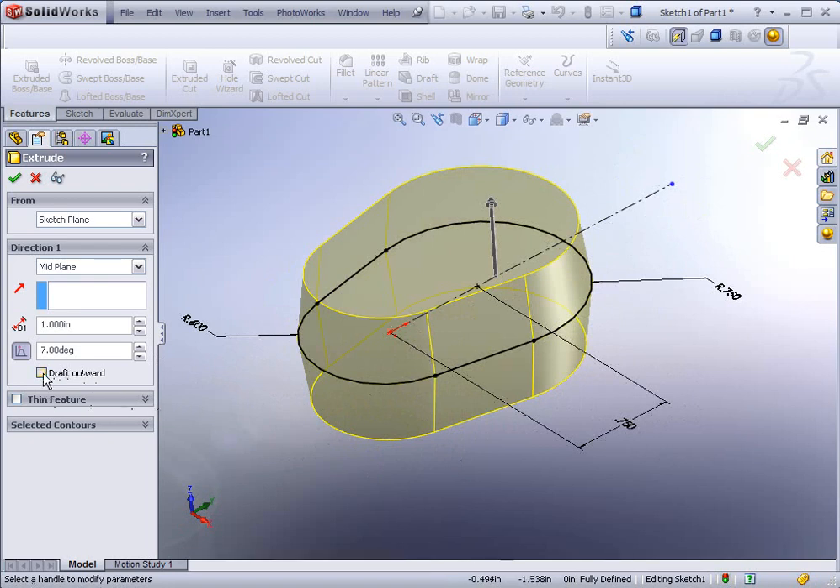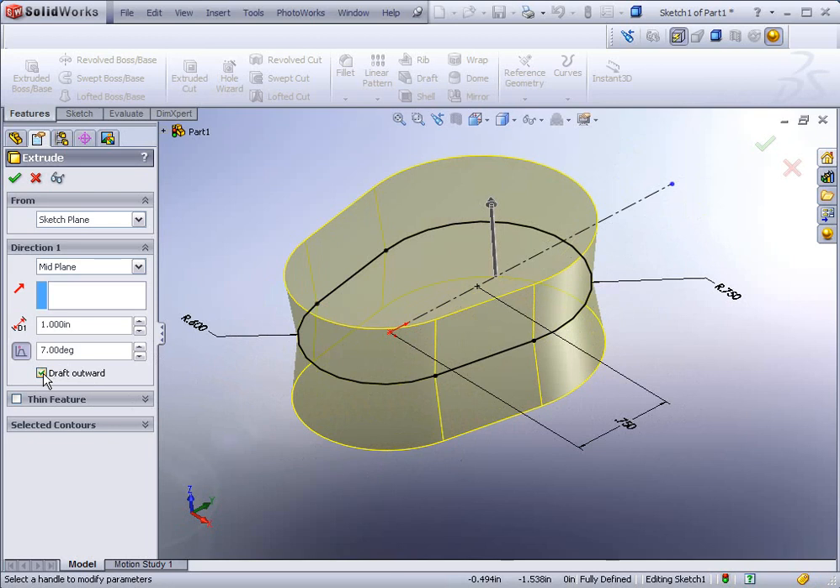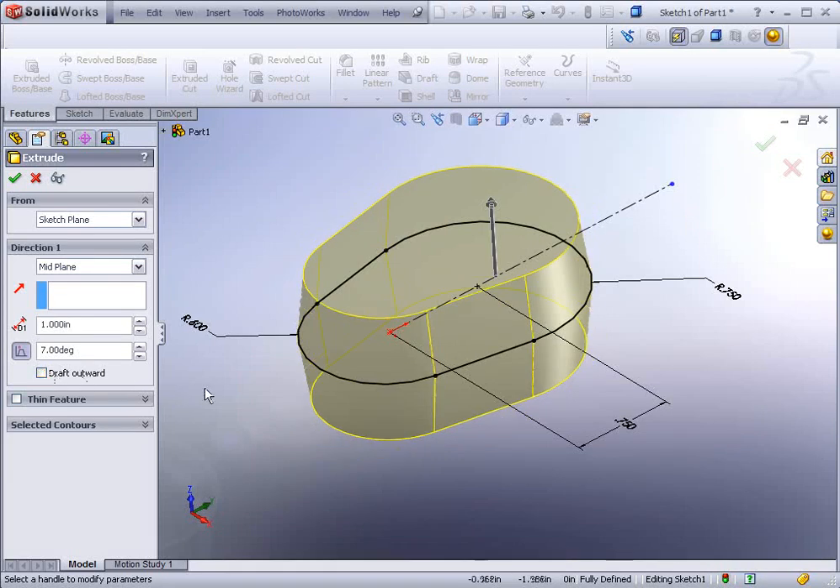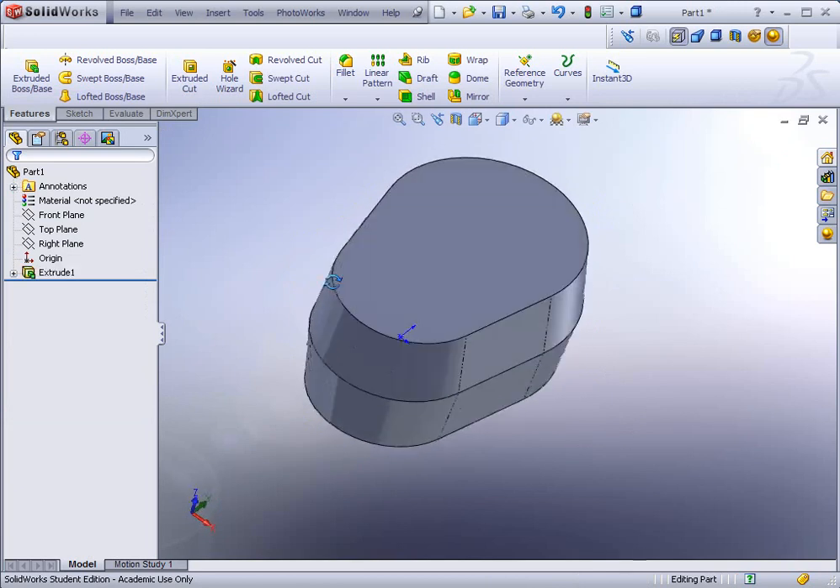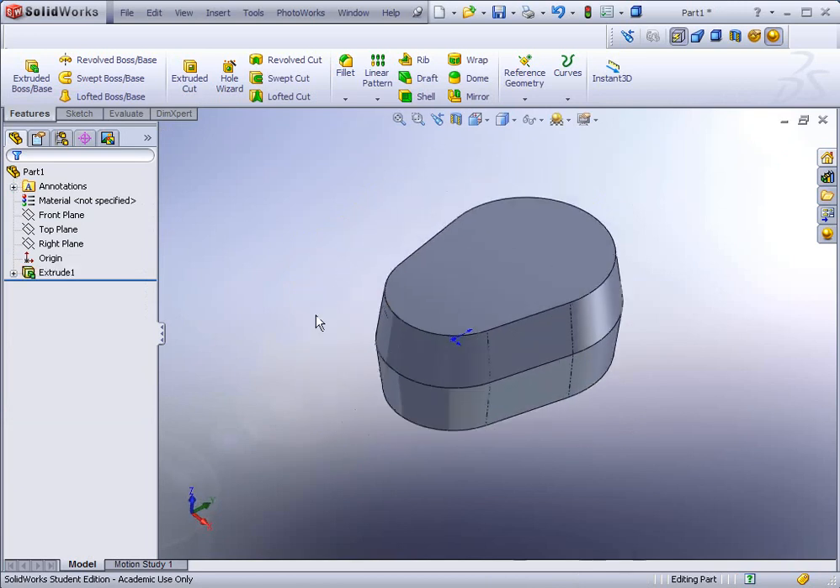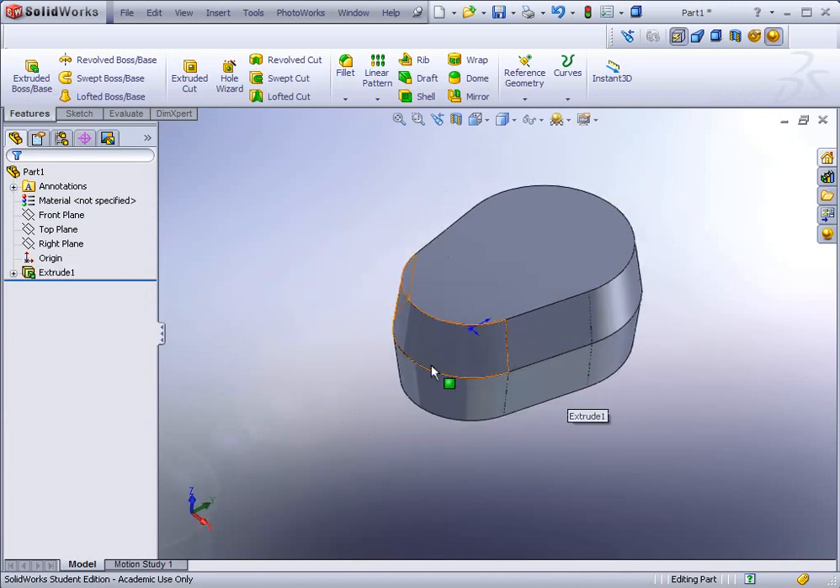If you select draft outward, you could see the result. That would not pull out of a mold very well. Just think of an ice cube tray. Do you think you could pull an ice cube out of something like that? No. So make sure draft outward is turned off. Okay, hit the green check mark to apply. And now you've just finished the head of the body, this ratchet that we're going to be building.